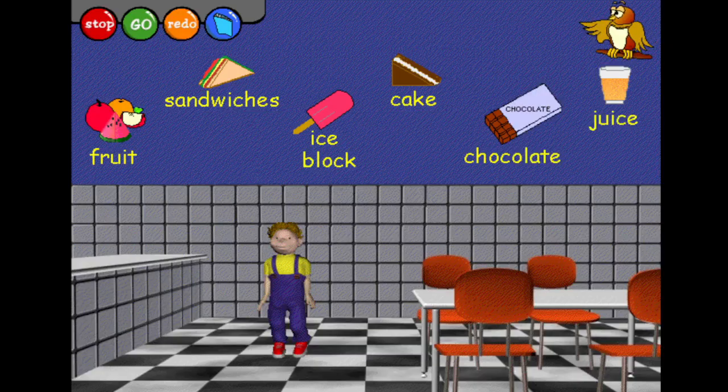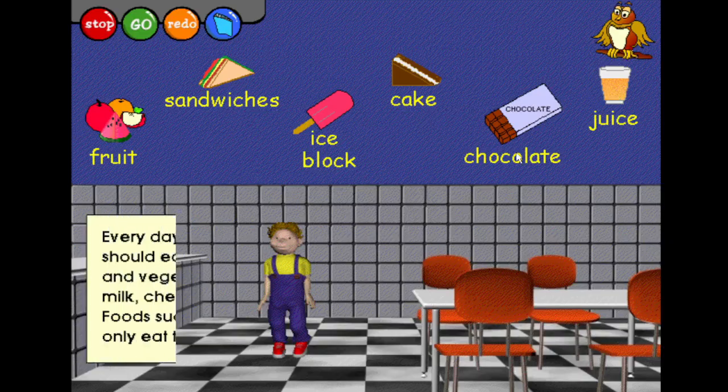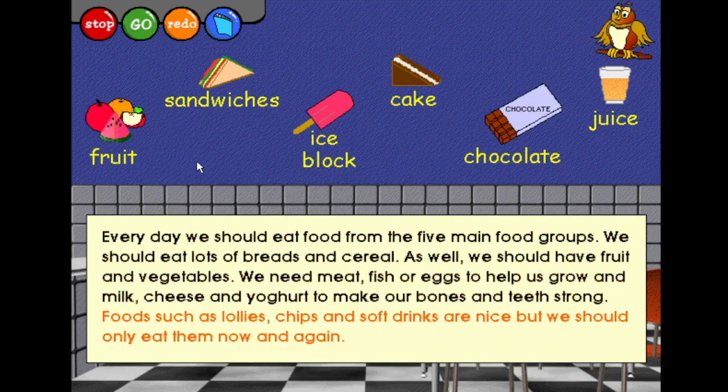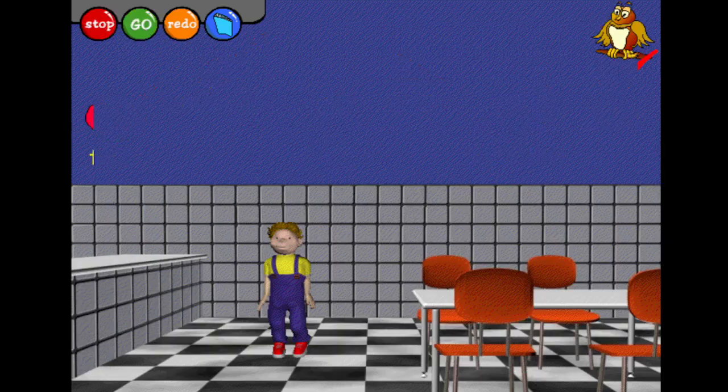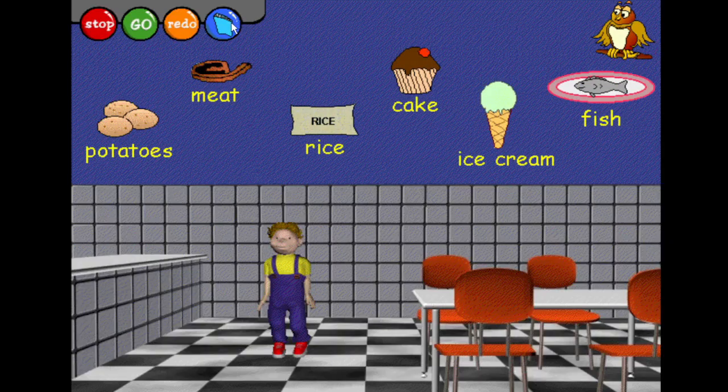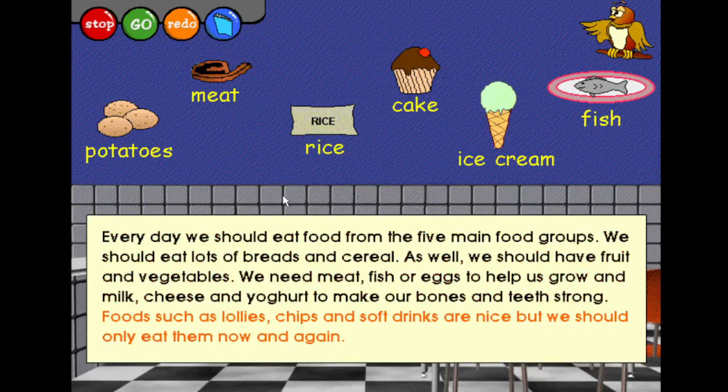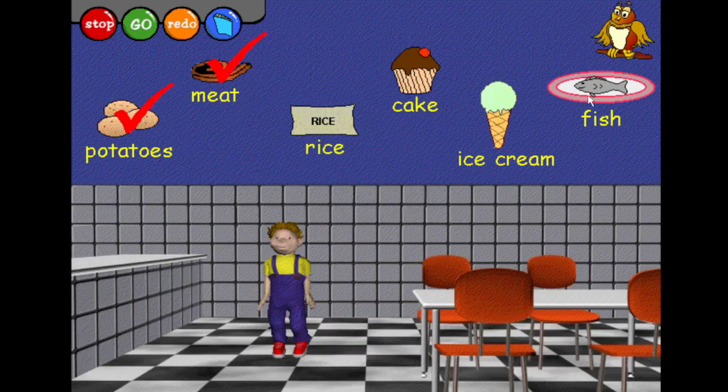Help Simon to eat a healthy lunch. Click on the book to find out. We should eat as we food. Click on the healthy food. That's really good. Click on Go to have some different fun. Help Simon to eat a healthy dinner. As with other foods, click on the healthy food. You learn quickly. Click on Go to continue, or if you like, click on Redo to have another turn.